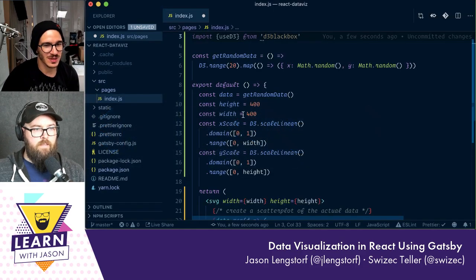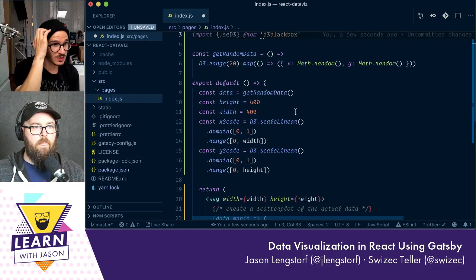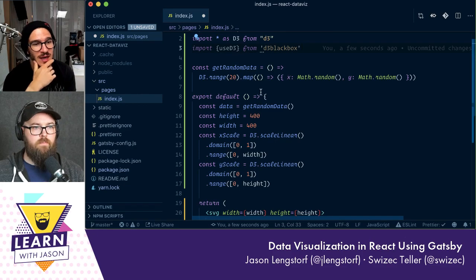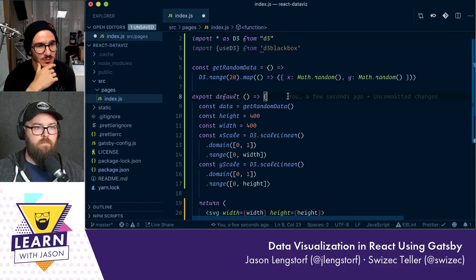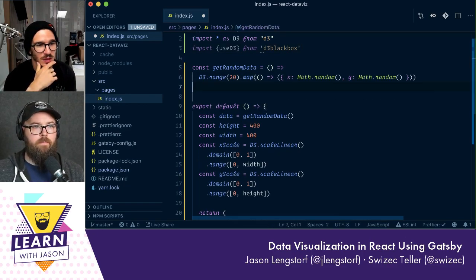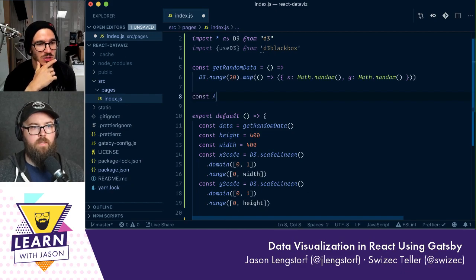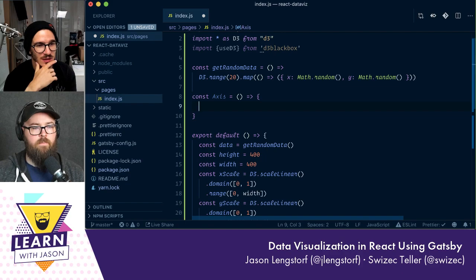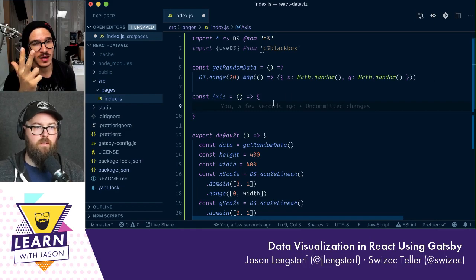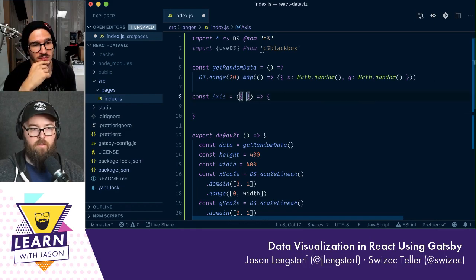Cool. Yeah, it was a named import. Okay, so we've got that. Now let's make an axis component. So it's going to be const Axis, just a normal functional component. And we're going to pass in, let's say, an x, a y, and the scale. Like so. Yeah, x, y, and scale.